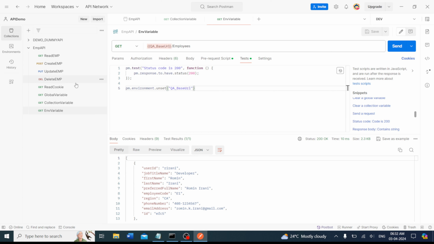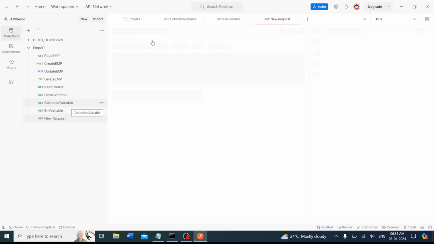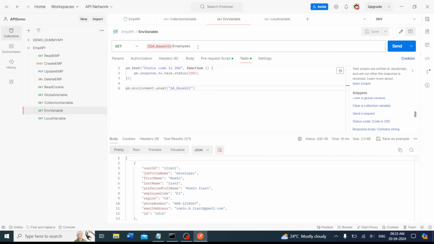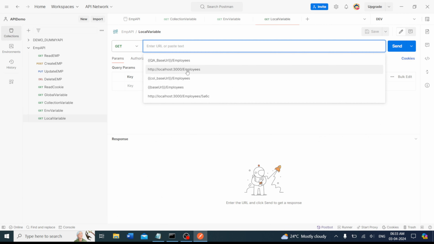So a local variable is only for the request level, not for others. Okay, so let's see, we will create another request, add request, and we can mention a local variable. Only for that particular request it is there, not for others. We can't use it for other test cases, other things. So we will give the example of the same. Okay, I think we can take from here only, we'll take the base URL as a local variable.